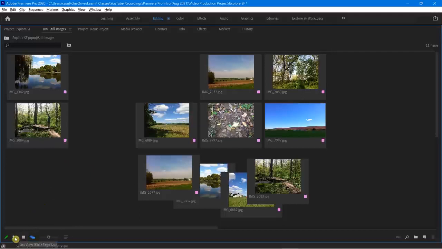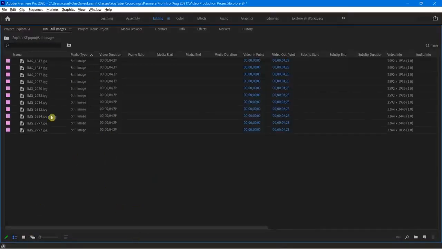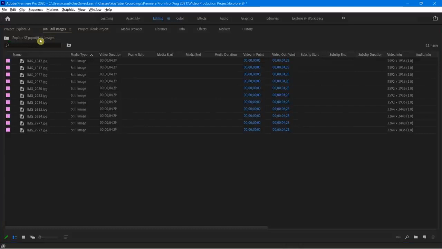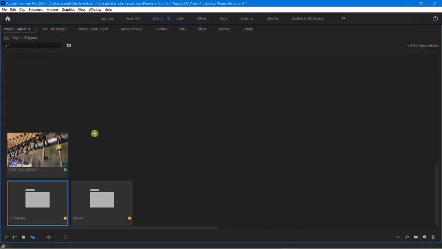Now let's do one last thing. I'm going to come back over here to my list view, and I want you to see how I'm currently inside of my still images. You can see how Premiere organizes your content. I'm under one layer in the hierarchy, so I want to get out of this layer. I'm going to choose this icon right here to say, get me out of this. And now I'm back to here.